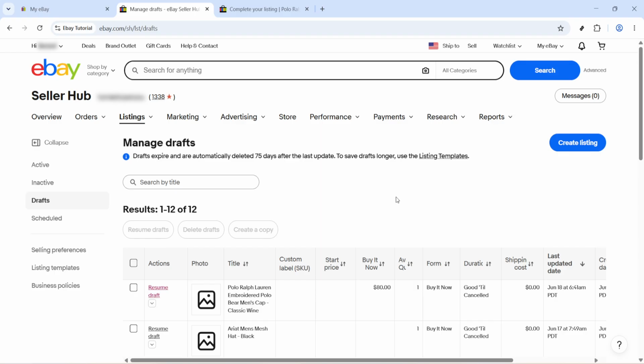Once you're in the selling area, move your cursor over Listings. You don't need to click right away here. Just hover over it so the menu appears. This section gives you access to different listing categories, and for this task, we want to open the saved draft version of the item you're working on. From the menu that appears, click on Drafts.